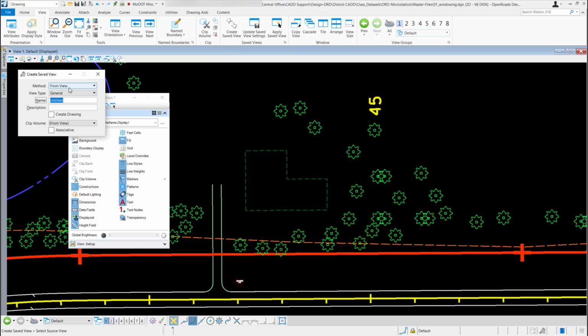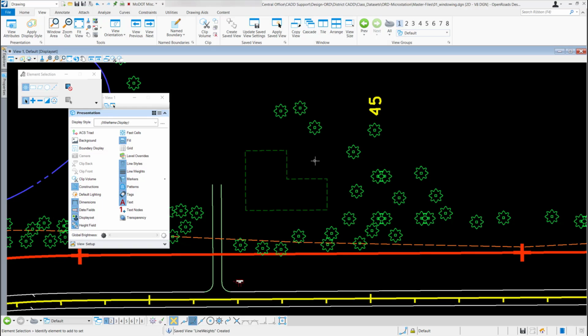You have a couple different methods: from view and 2 points. I'm just going to do it from my view since I'm already zoomed into it. You have a view type, so you can pick whatever type of view it is. I'm just going to leave it set to general. And you can give it a name. I'm going to name mine line weights. Of course, you could give it a description if you wanted to. And I'm not going to worry about these other settings down here. If that's what I want, I'll just come out on my screen, left click, and it created my save view.